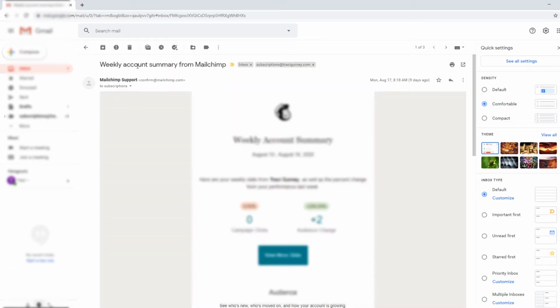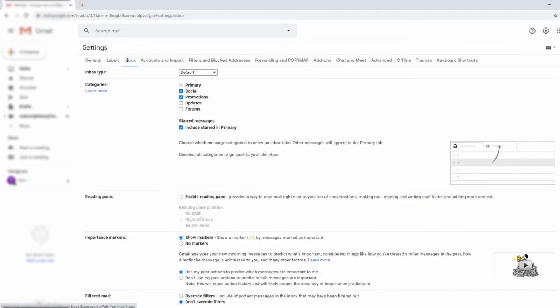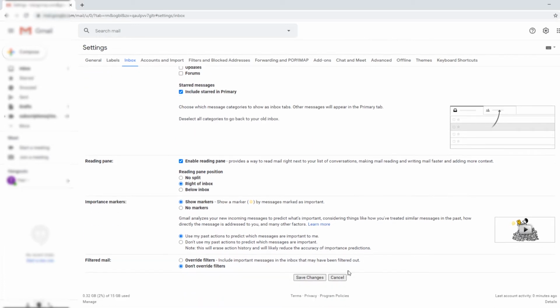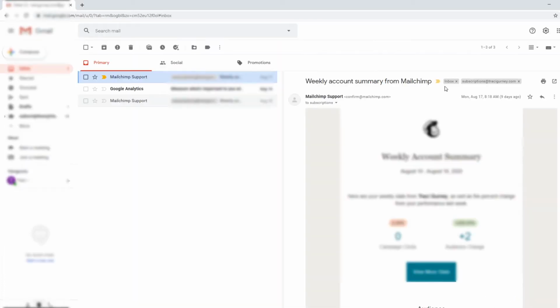So that's a little bit of the configuration, but we're going to do a bit more. We're going to go into see all settings, go into inbox, and go down to enable reading pane. When I do this, I actually have a different look to my inbox, which I'll show you. I'm going to save changes. I now have my email on the right side and my email list on the left side. I can go through my emails and see them. And it's just a view that some people are used to.